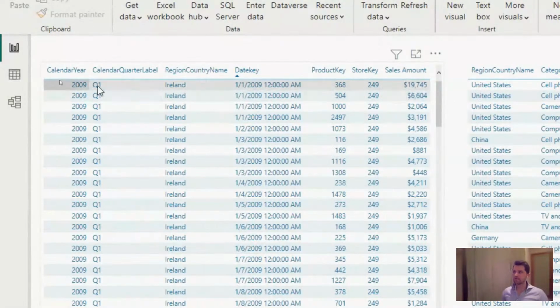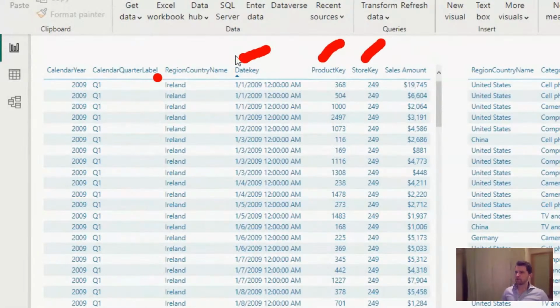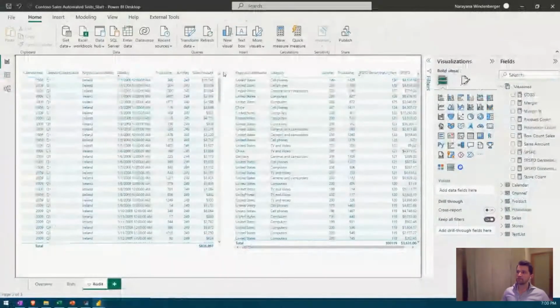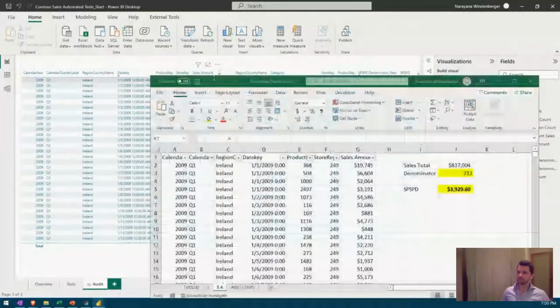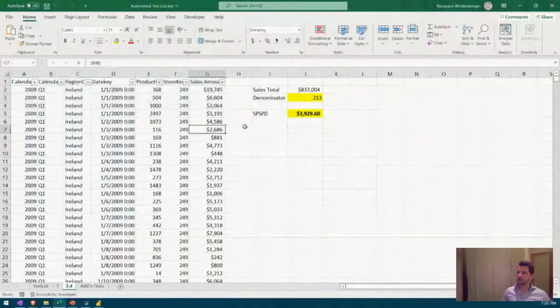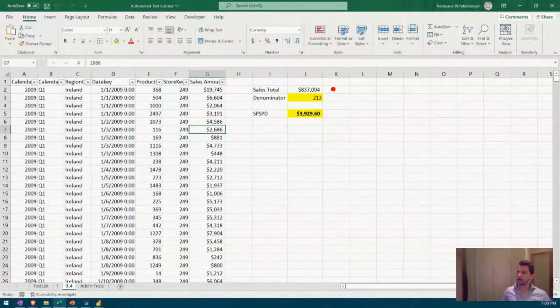my sales amount was for each date, product, and store key. So I created a table visual, and I made it the granularity of date, product, and store key, and then I can just export that to Excel and do my validation. So if I were to export that, you would get something like this. I would copy it over into here, and now I can calculate the two pieces of my measure. So my measure had a sales amount and it had a denominator.